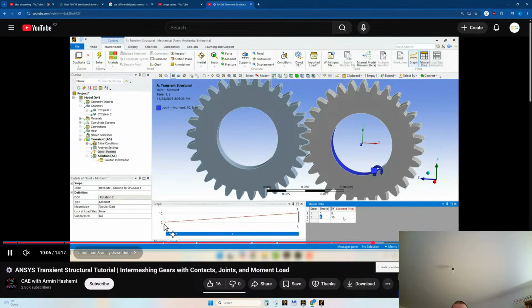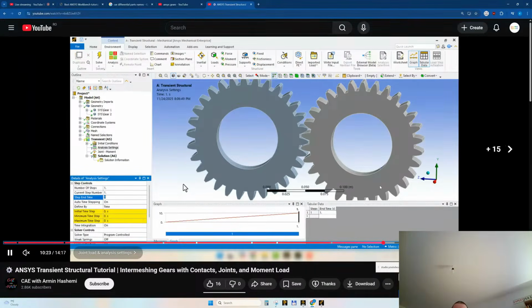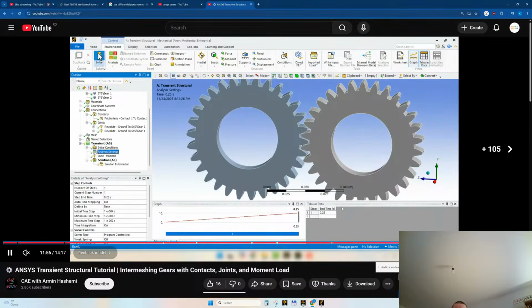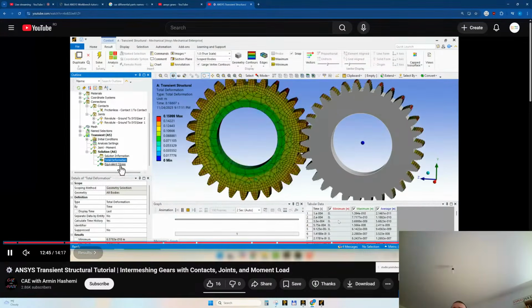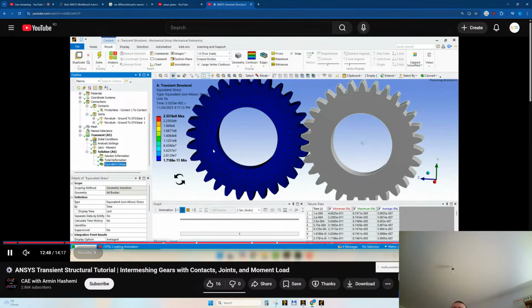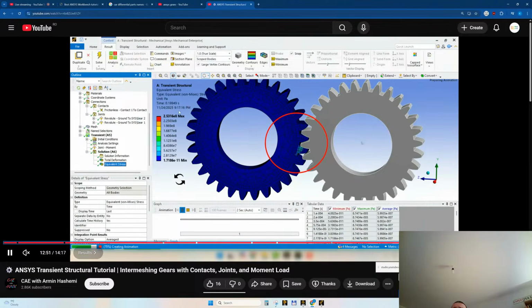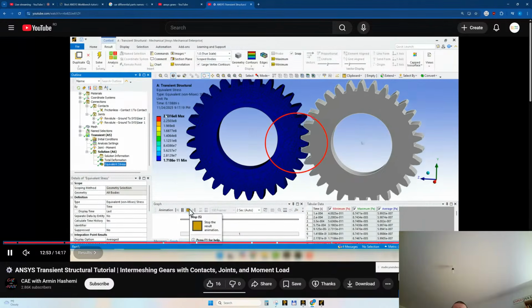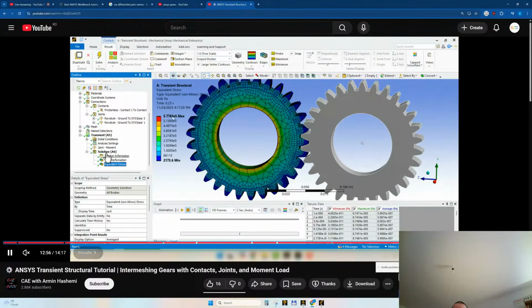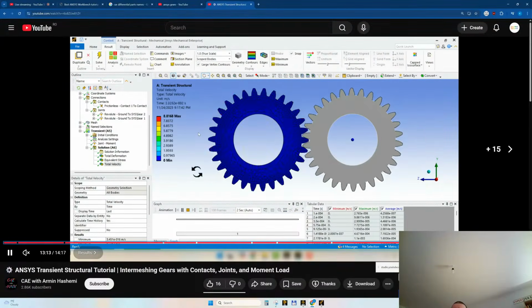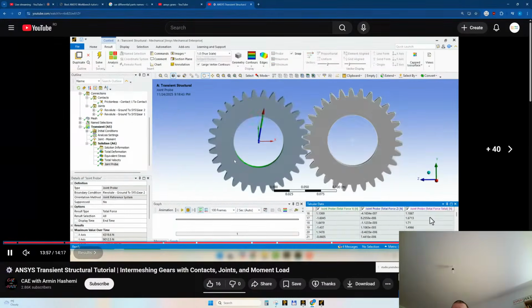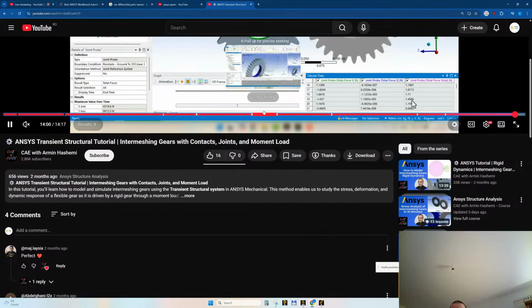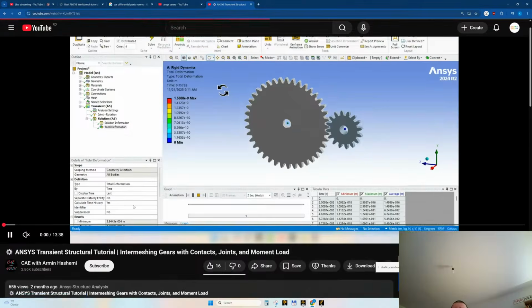Moment, 10 Newton meters. Transient. Yeah, very nice. 250 megapascals from the legend. This is a good value. Yeah. Nice work, Mr. Amin. Nice work. He has another one.